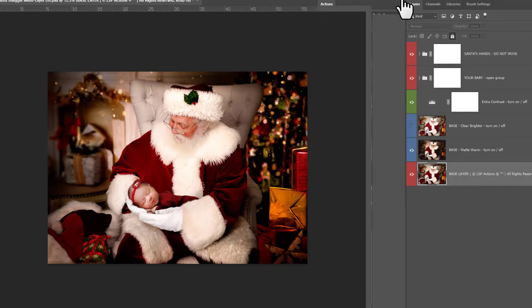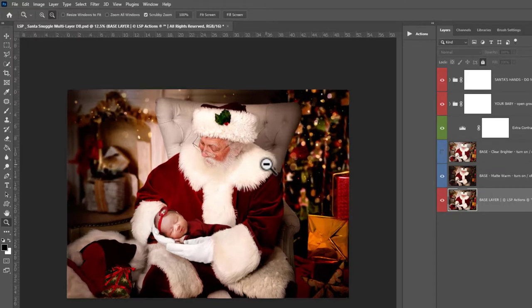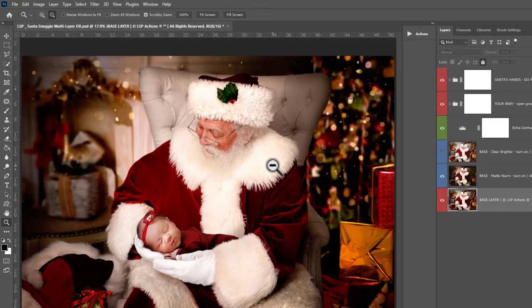And when you're done, you can go ahead and click Save. File, Save As. I'd recommend if you click Save, you're going to save the layered image with the babies, which is fine. I'd choose Save As and give it its own name. So that is how to use the LSP Santa Snuggle Multi-Layer Digital Background for Photoshop.